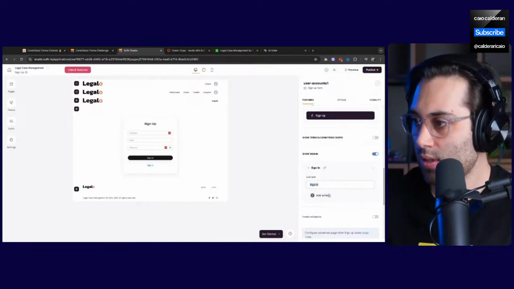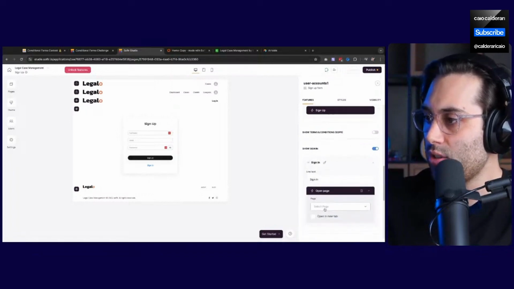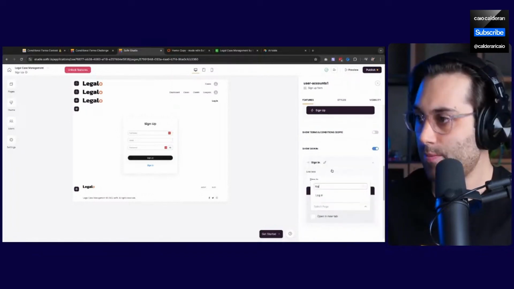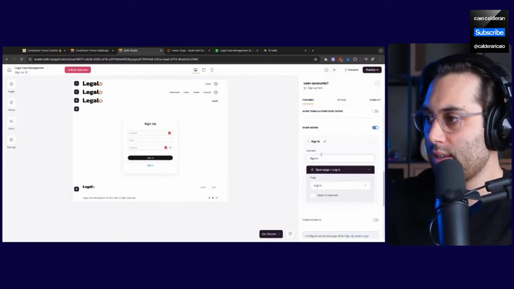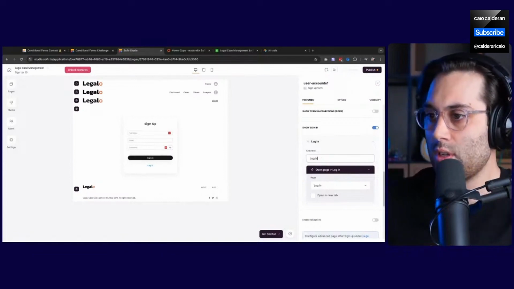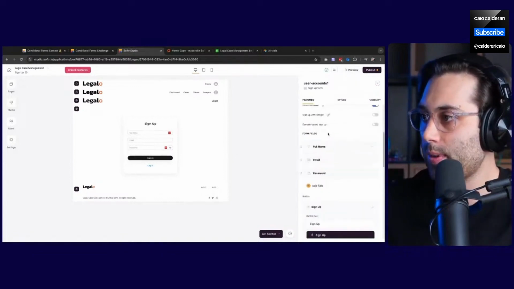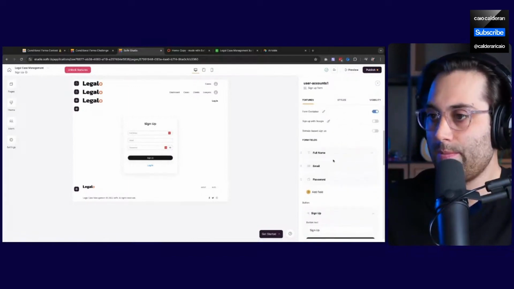Here, I'm going to add the page, the login page. So if they click here, they go to the login. I'm going to change it to login. And then the sign up, I have to sync the fields with the database.